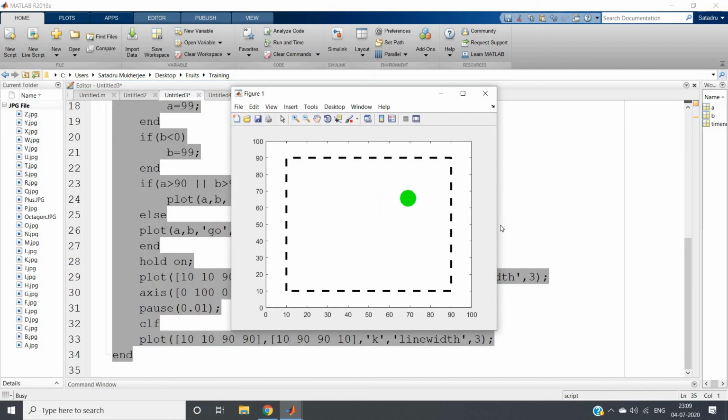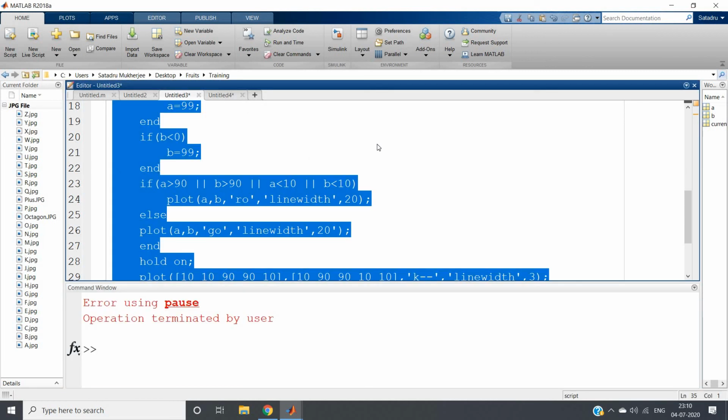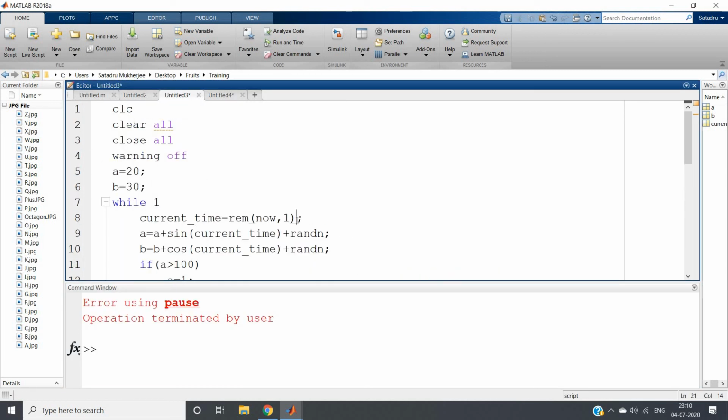See, I'll have my ball moving. So you can clearly understand that this is one random walk, and when my ball is coming outside the boundary, it is taking the red color, else it is taking green color.